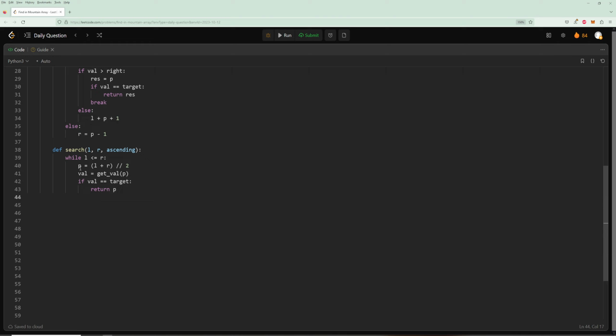Now we have to check for a bunch of things, essentially. So if value is less than target, we have to check if we're ascending or descending. If value is less than target and we're ascending, we need to go right, right? So we're going to say left equals pivot plus 1. But if value is less than target and we're descending, then we need to go left. So these are just basically the opposite. So right equals pivot minus 1. And then we have our else case where it's literally just the opposite again, right? So if ascending, we're going to do the opposite of what we did the last time. So r equals p minus 1, else left equals p plus 1.